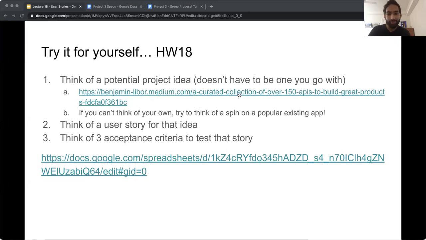I also gave this website, which shows a lot of useful APIs. Sometimes seeing the technologies you can leverage helps you think of ideas. I know it does for me. So you're going to want to think of a potential idea. Doesn't have to be great. If you really can't think of one, then try to just take a nice spin on a popular existing app. So Uber, Forex, that type of thing. Then I want you to think of one user story for that idea and 3 acceptance criteria, which would be how you test that story.